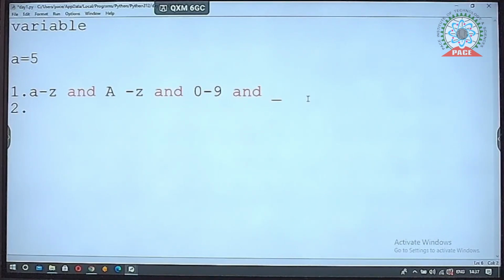Second point: the starting letter of the variable may be an underscore or a character, small letters a to z or capital letters A to Z. But the starting character is not a digit. In between the variable name, you can use digits also, but the starting character is a letter or underscore.